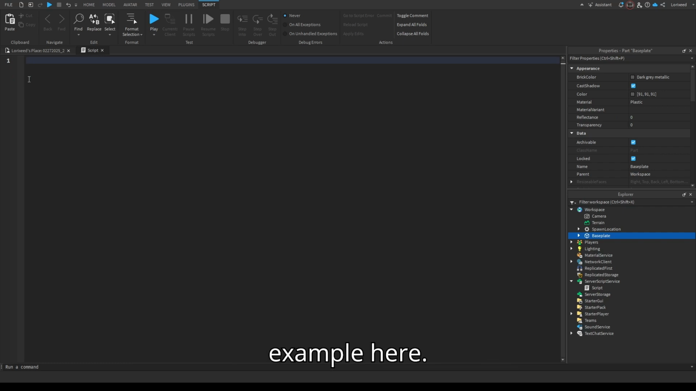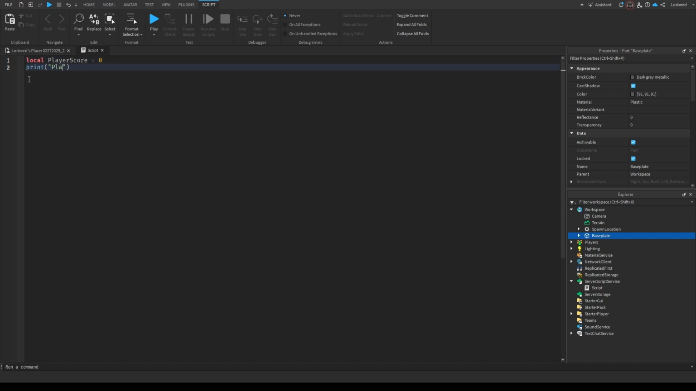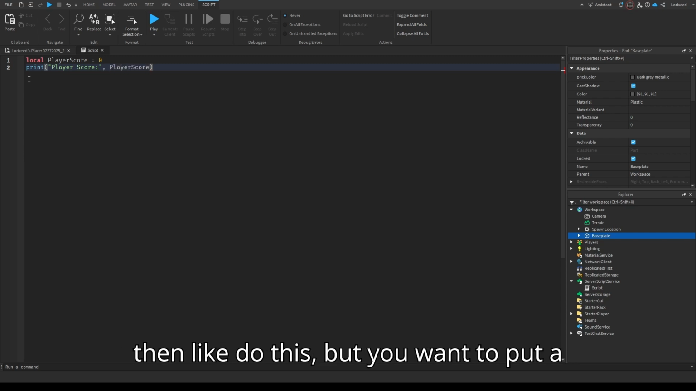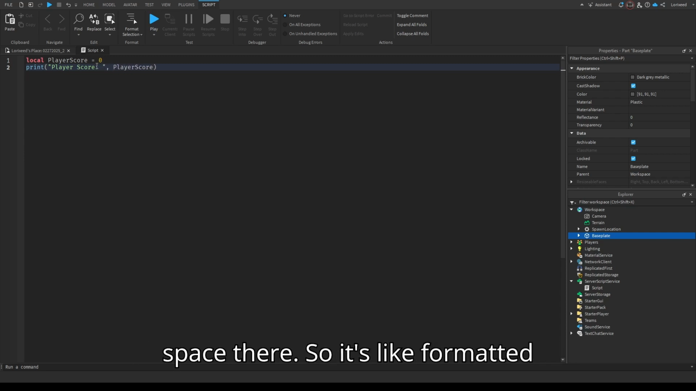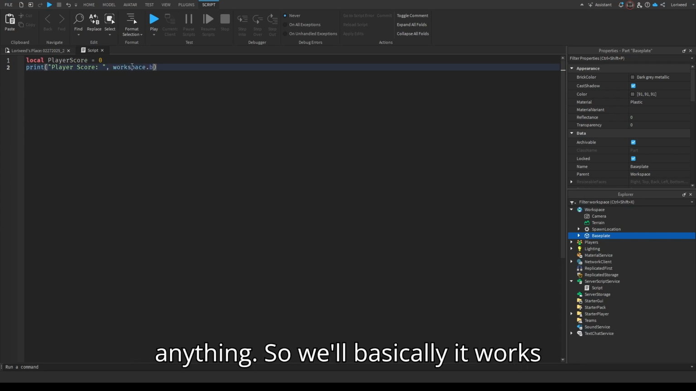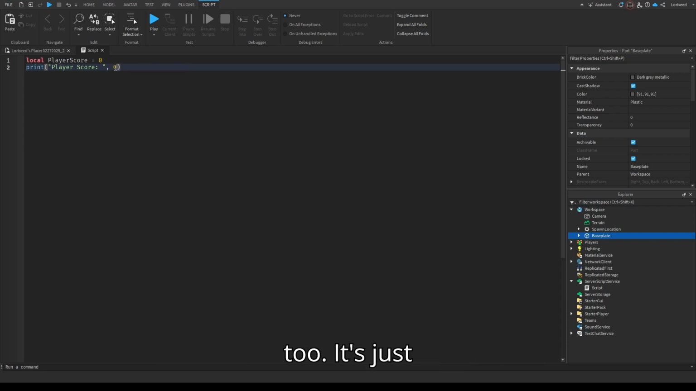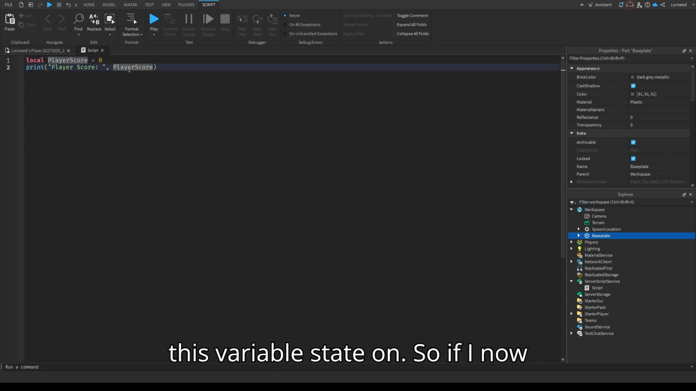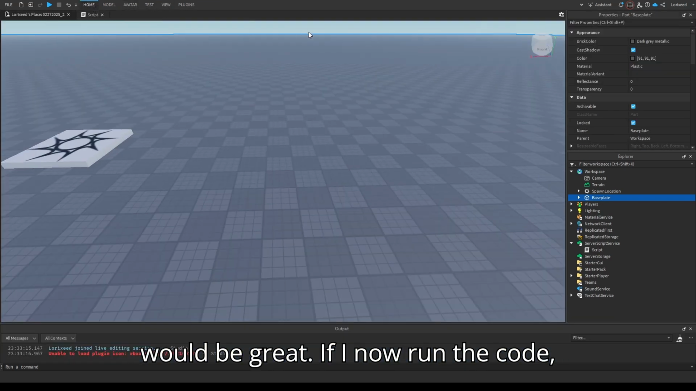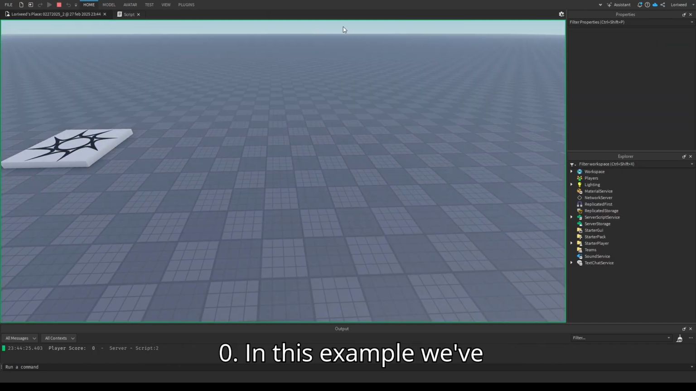So I'm just gonna write a quick example here. And this is also a cool thing about printing. You can put a comma there and then do this, but you want to put a space there so it's formatted correctly. You can put a comma here and then name a variable or basically anything. So workspace works too. It's just gonna print what this variable has, this variable's data. So if I open the output first, that would be great. If I now run the code, it's going to say that the player score is 0.